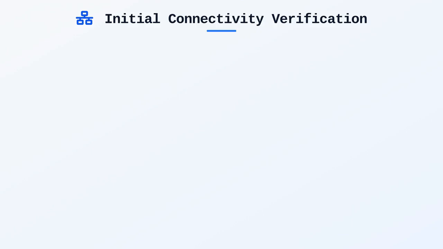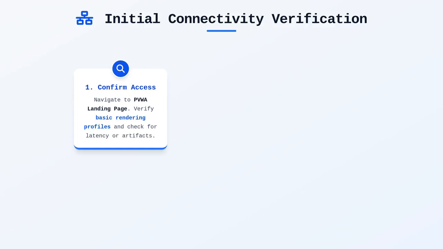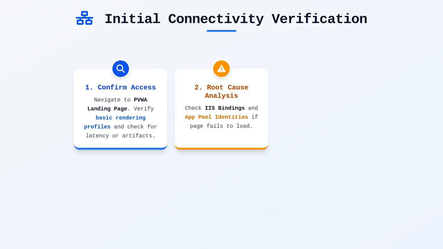Verification of the initial connectivity requires observing the endpoint responses and ensuring that the basic rendering profiles are correctly served to the client browser. You should navigate to the PVWA landing page immediately following the installation to confirm that the interface loads without significant latency or rendering artifacts.